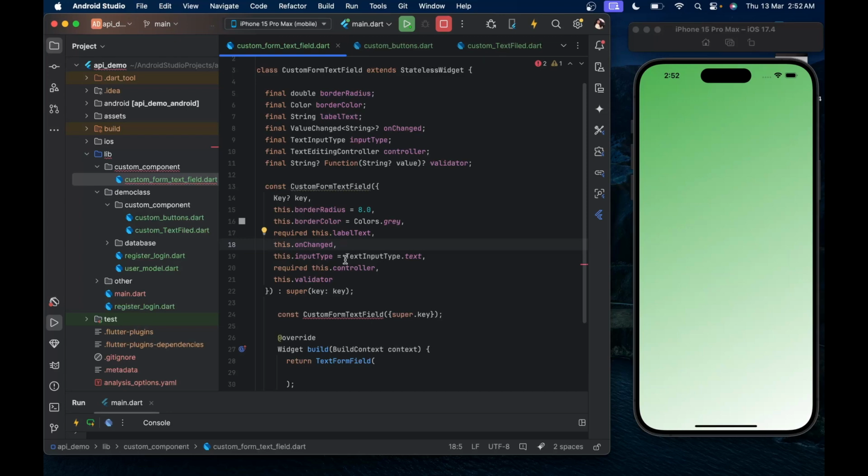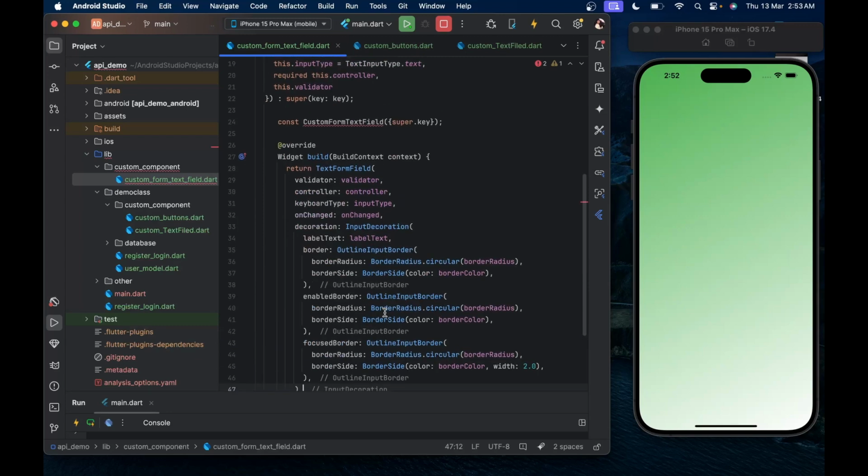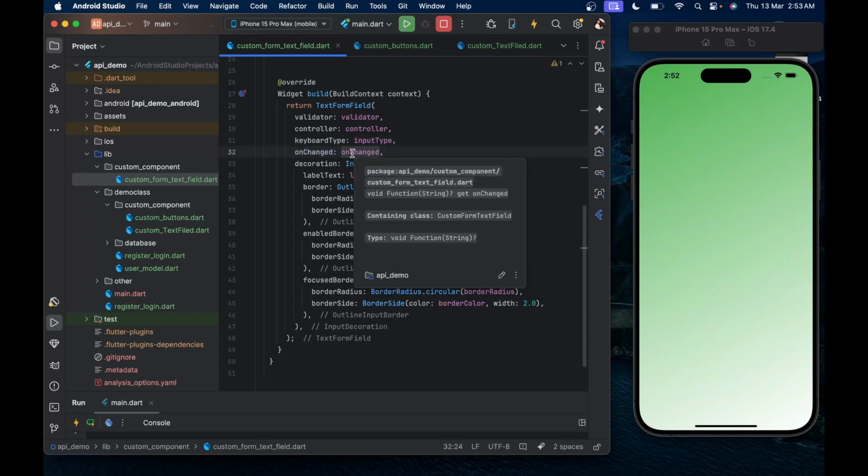And we define input type basic like text and require the controller, because we will deal with the value of the text field. Then we require this controller for further modification with the text form field. After that is validator, which comes from here. Now we will initialize these fields in our text form. Now we have validator, so apply the validator and controller. In keyboard type we have applied the input type. On changed we have applied our onChange method.